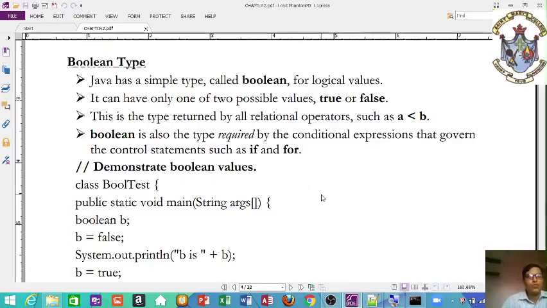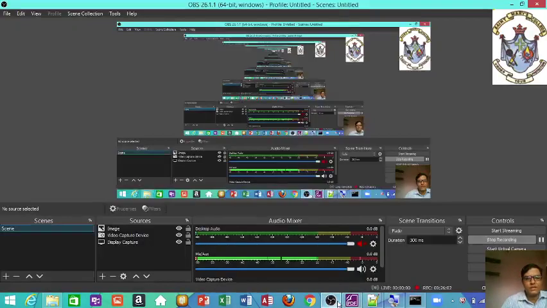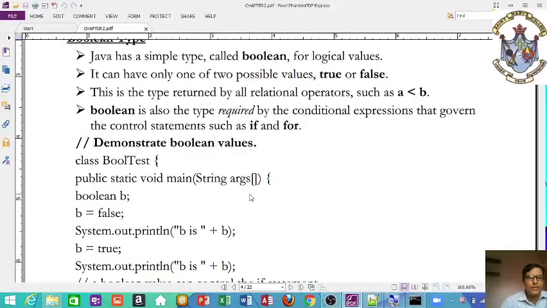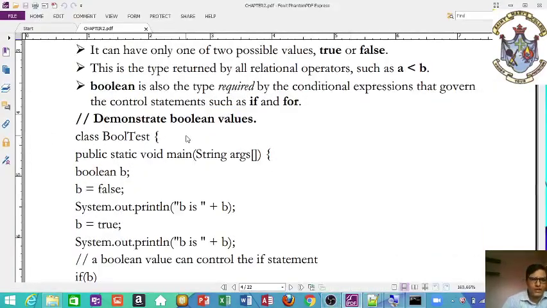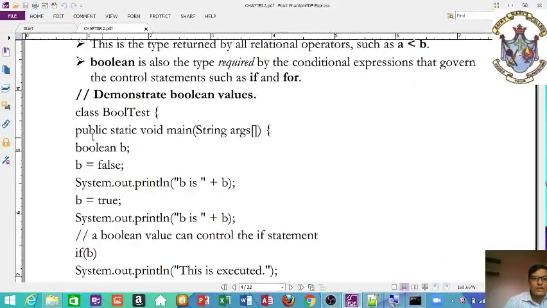To understand more about Boolean, we will see a sample example. Here the class is Bool test. The main method is public static void main string args. Boolean b: we are declaring the variable b as type Boolean and assigning the value false. Now I am displaying the value of b. B is false. Once again I am changing the value to true. Now I am displaying the output of b. B is true.